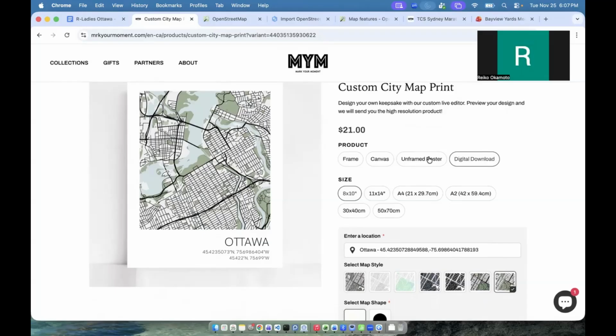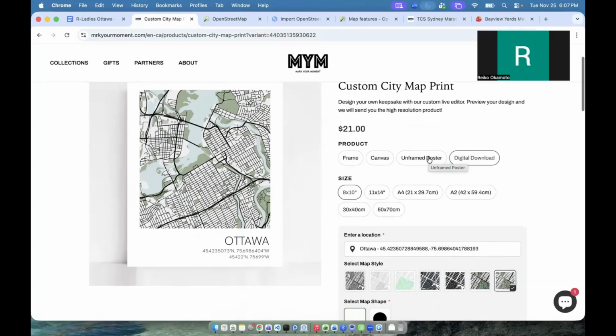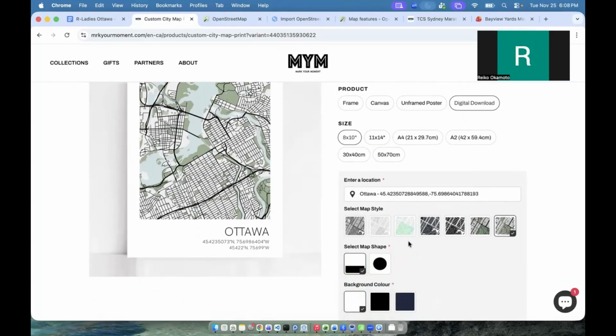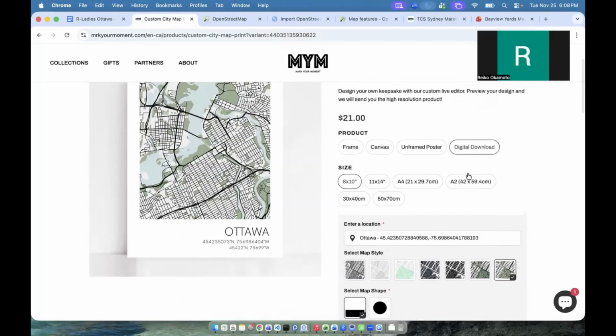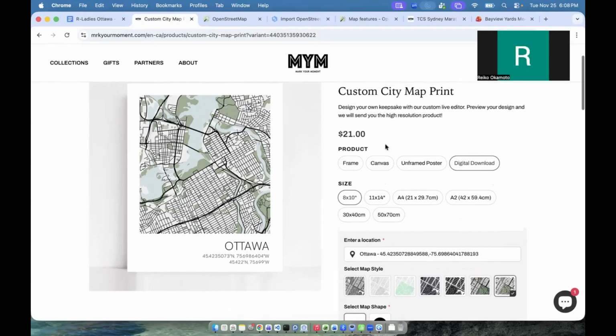What you can do here is basically enter a city, zoom in, zoom out as much as you want. Pick a color palette. Maybe you change the color of the background. And in order to get a digital download, I have to pay at least 21 Canadian dollars. And that's just for a digital download. I don't even get a physical print.